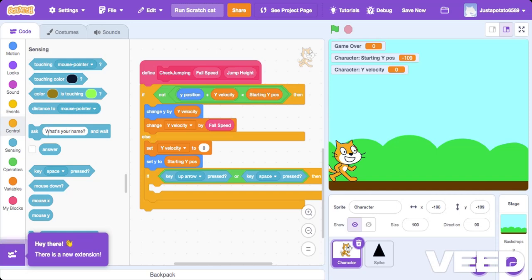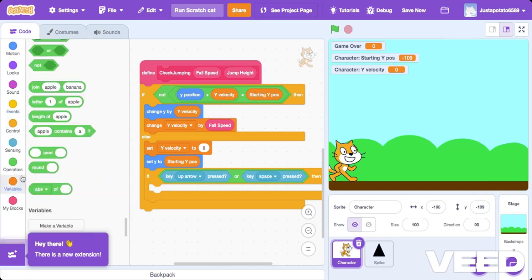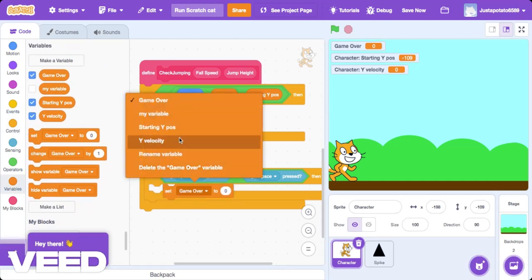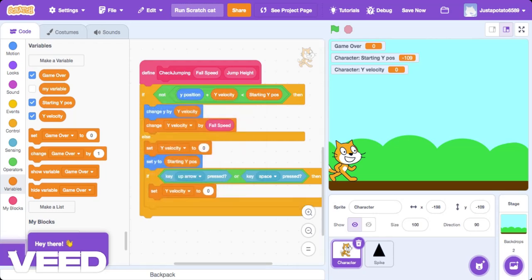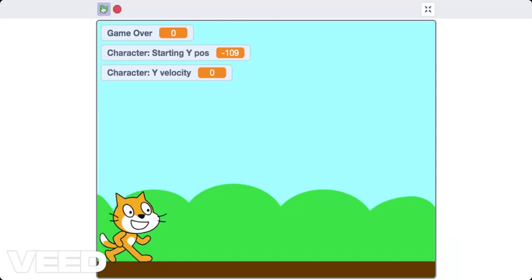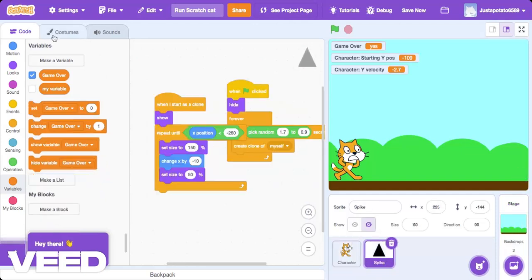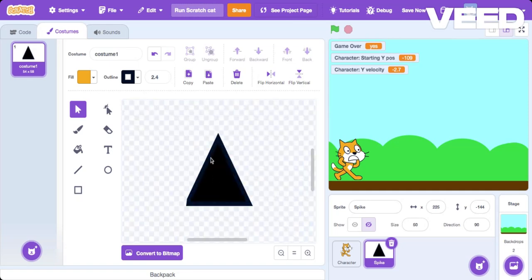Okay, now we set Y velocity to jump height. Grab jump height and put it there. Awesome. Now let us test it. Can we jump? Wow. Our scratch sprite is now jumping. But it feels like it should be a little different.